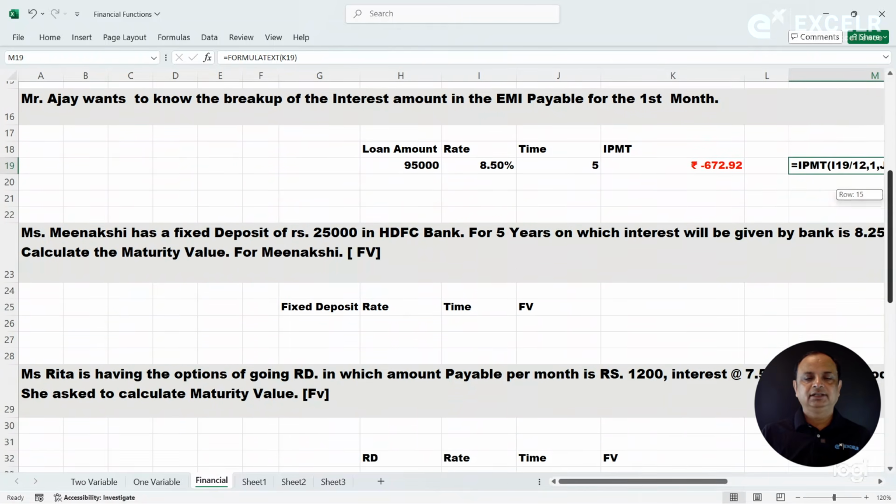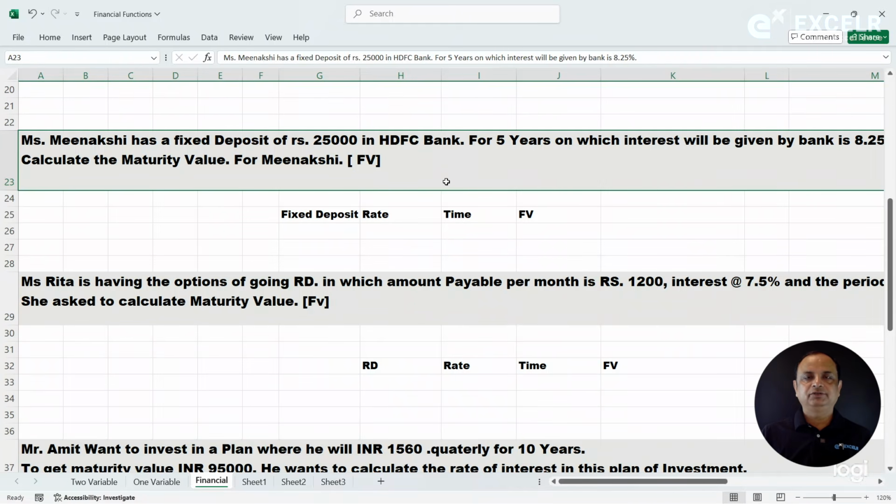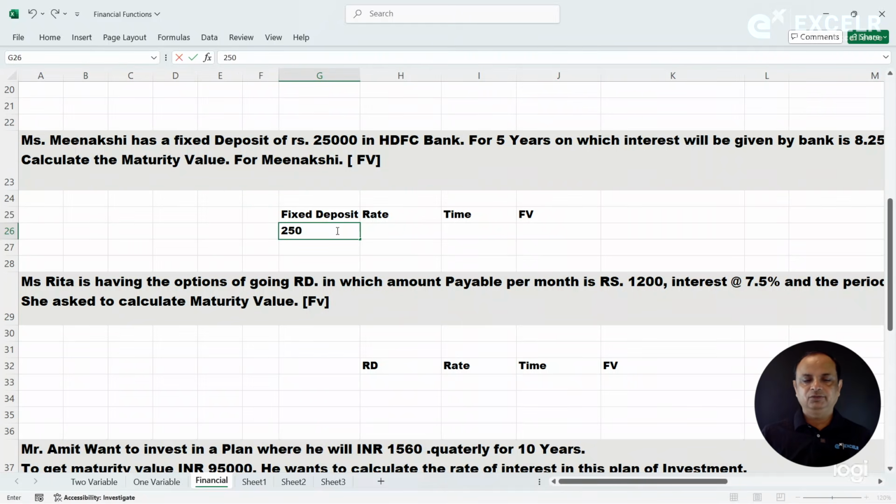Let's see what it says. Miss Meenakshi has a fixed deposit of rupees 25,000 in HDFC Bank for 5 years, on which interest will be given by the bank at 8.5% per annum, right? Calculate the maturity value for Meenakshi. So right now, plot the question in Excel here, 25,000. The rate we have here 8.25% and time is for 5 years.